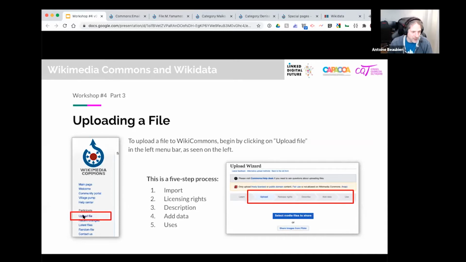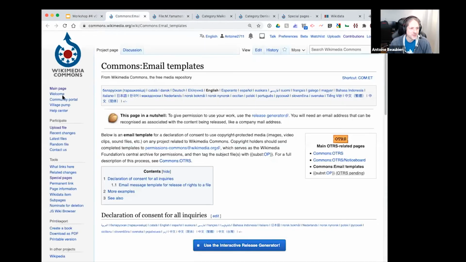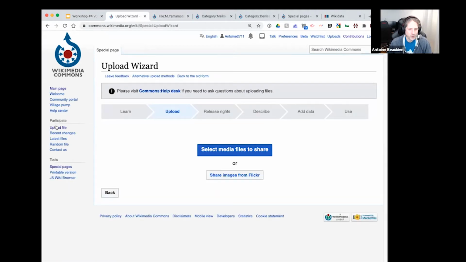To upload a file, you go into the left menu of the Wikimedia Commons page. You always have upload file, and once you do that, it will bring you to an upload wizard, where you can see the steps needed to go fully. So the first step is going to be import. So let's go on the left menu and choose upload a file.